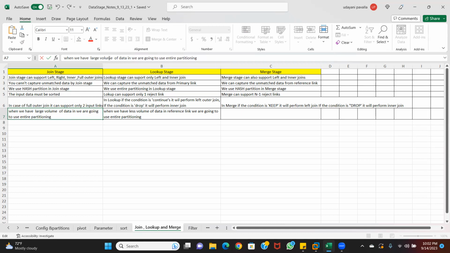Data we are going to use: the join stage. We are going to use the joining stage. Remove everything, remove the entire partitioning and place. This is a very important point. Okay, save it.